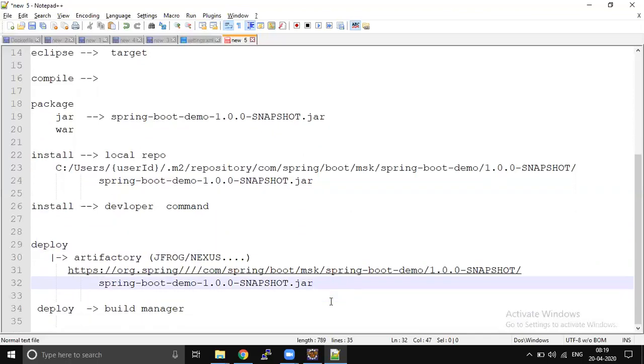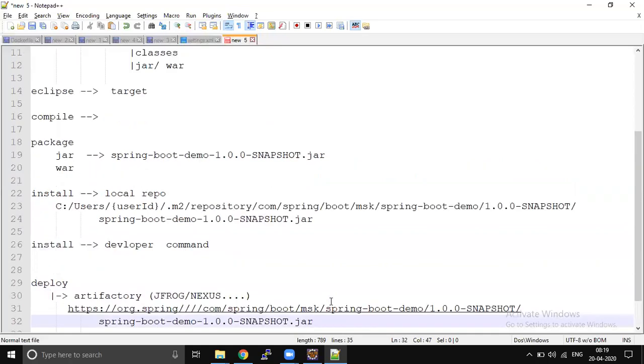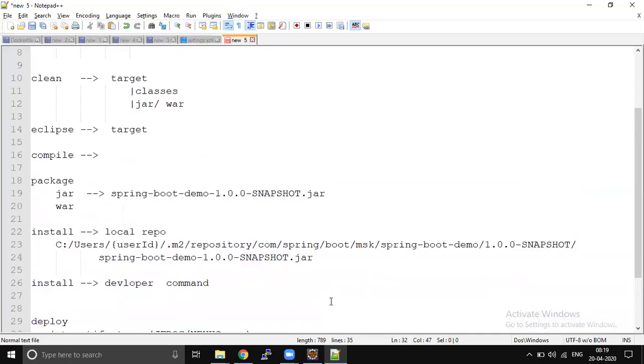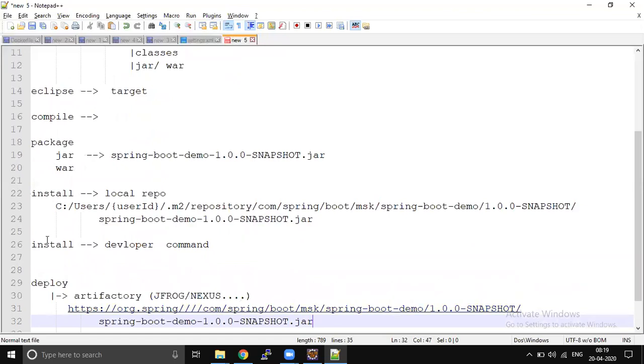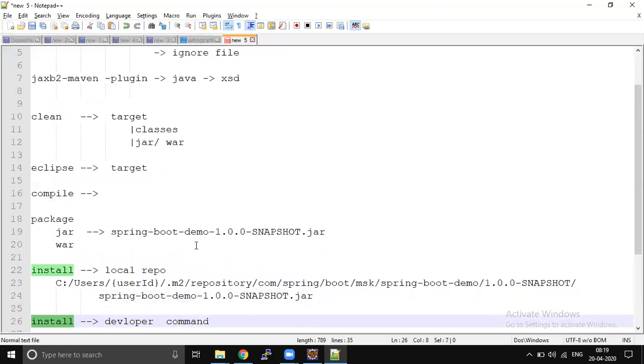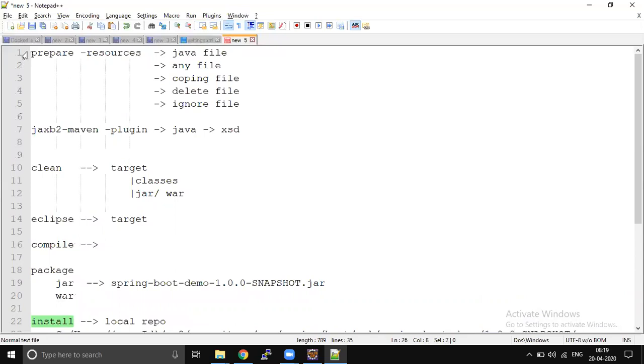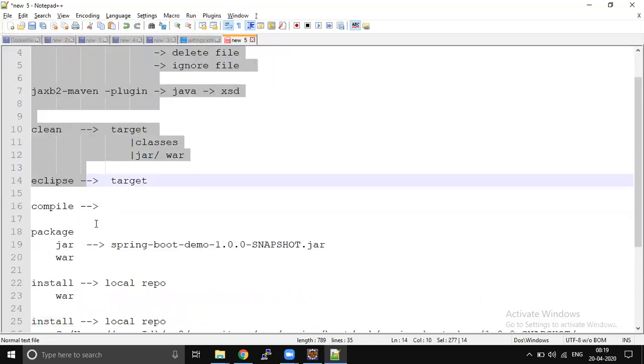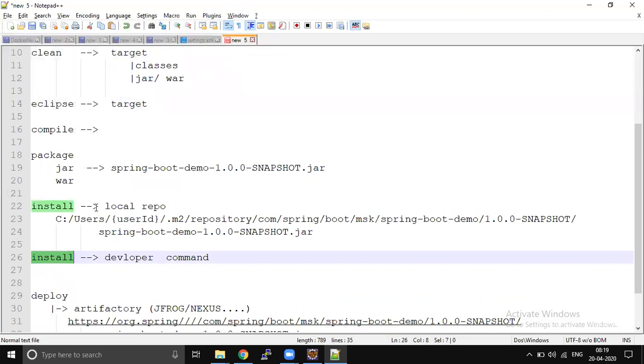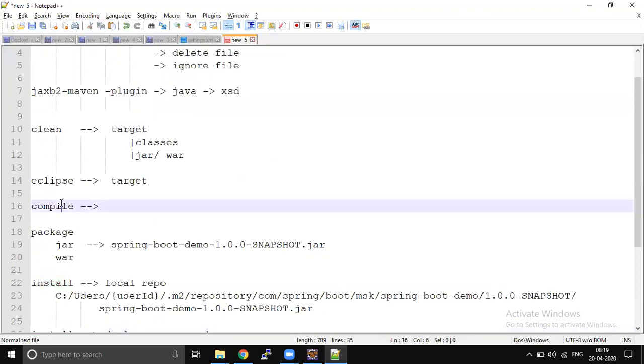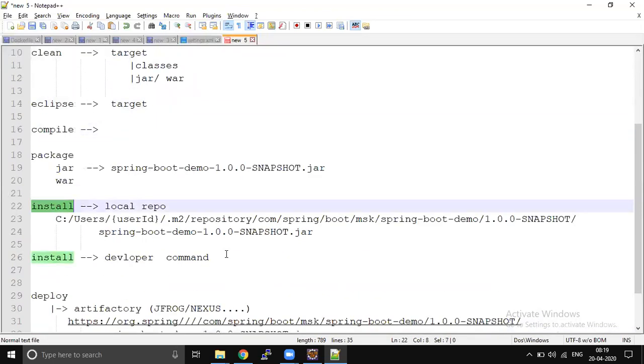Yeah, and one more thing. From this life cycle, once you run install, it will run all the life cycles which are present, from the first one till install. So it will do clean, it will do compile, it will do package, it will do install. It will follow all the life cycles. It will execute all the life cycle phases.